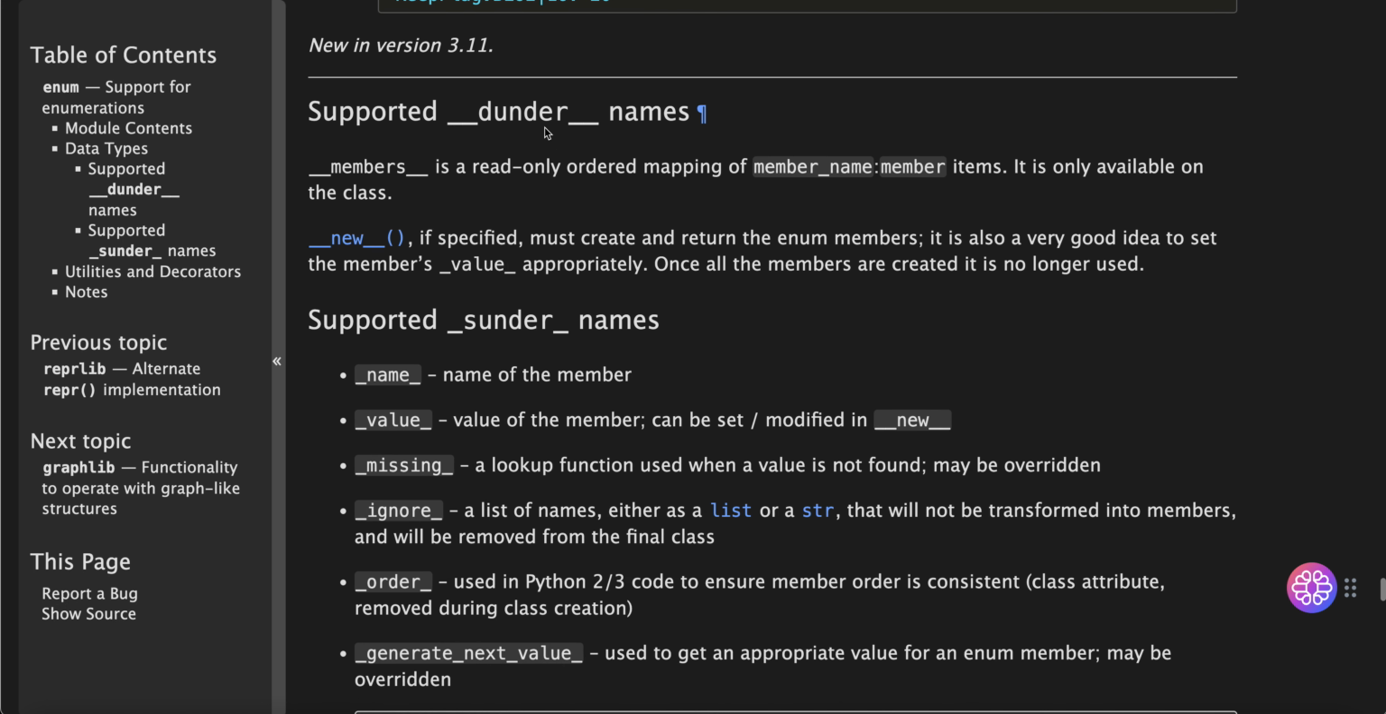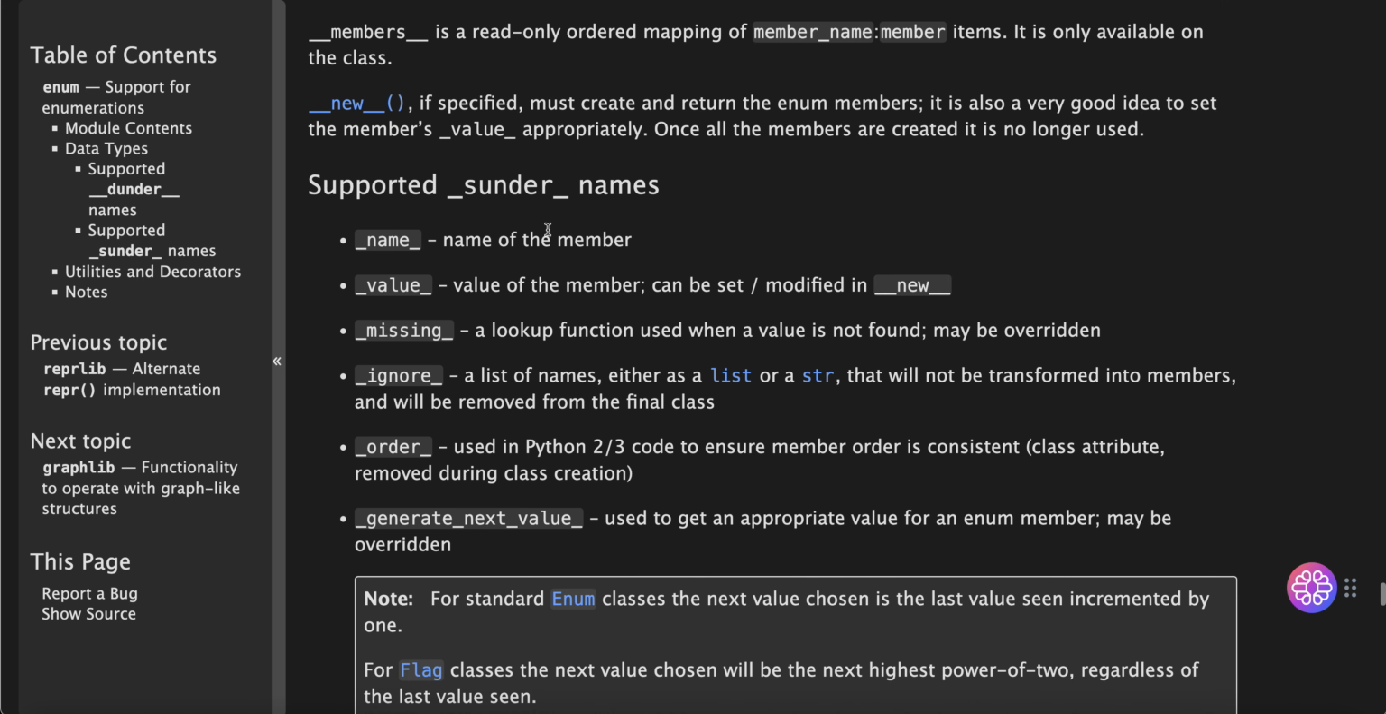Supported dunder names. __members__ is a read-only ordered mapping of member_name to member items. It is only available on the class. __new__, if specified, must create and return the enum members. It is also a very good idea to set the member's _value_ appropriately. Once all the members are created, it is no longer used.